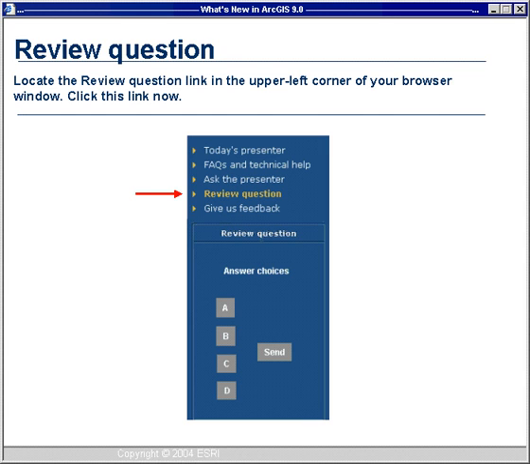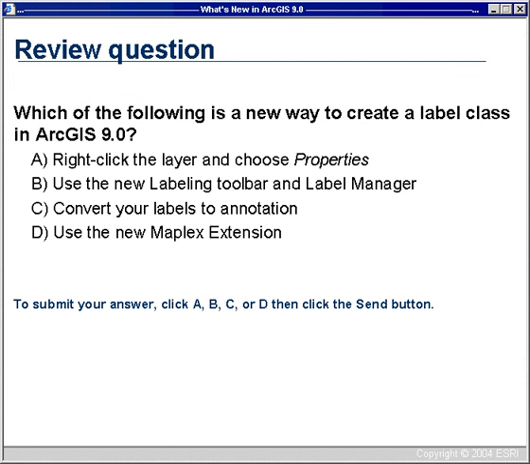Okay, so now we'd like to interact with you a little bit, and we're going to ask you a review question. So we'd like you to locate the review question link in the upper left corner of your browser window. So go ahead and click this link now.